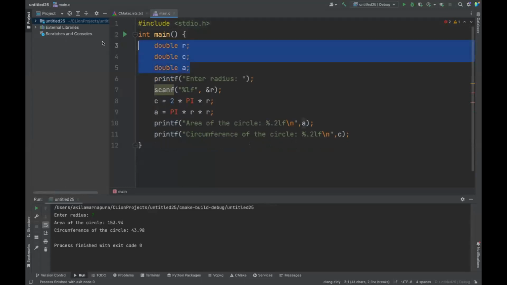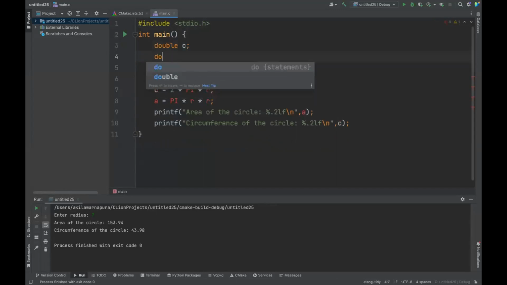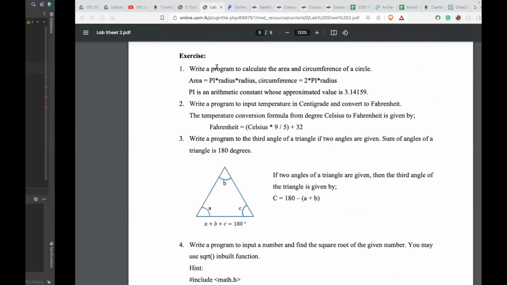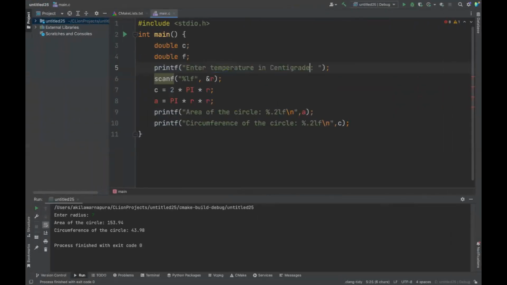I need, let's say, double Celsius value, double Fahrenheit value. The user needs to enter the temperature in centigrade. Enter temperature in centigrade. Then with the scanf function, you can use %lf and put it into the centigrade variable C.